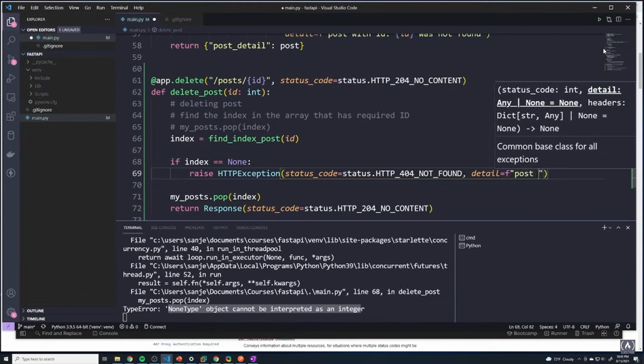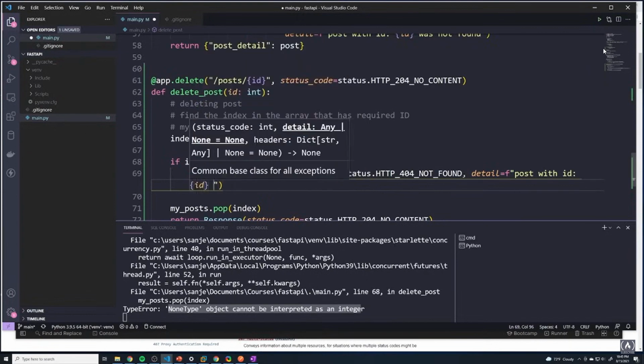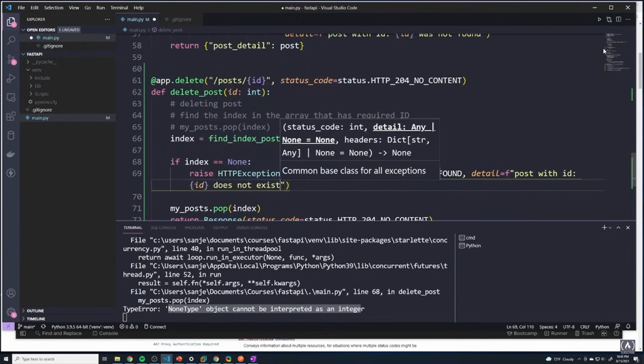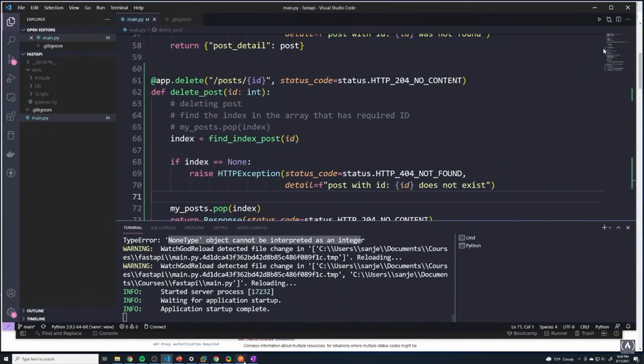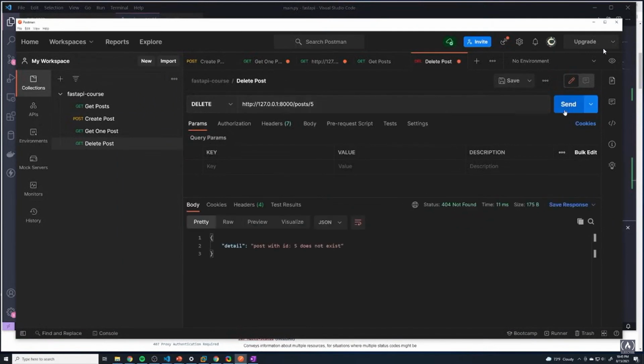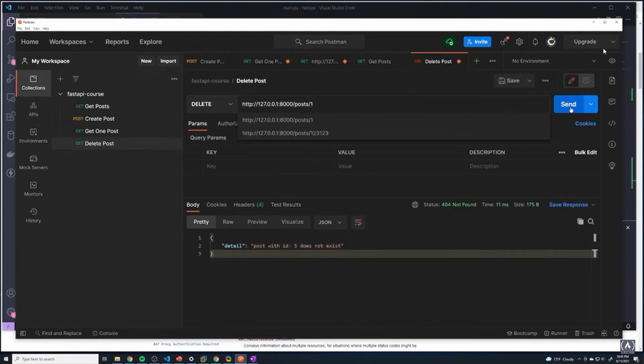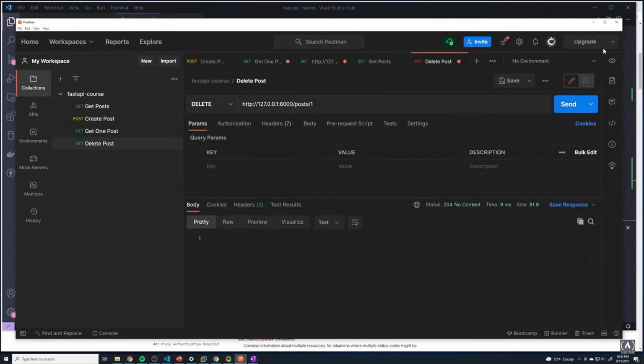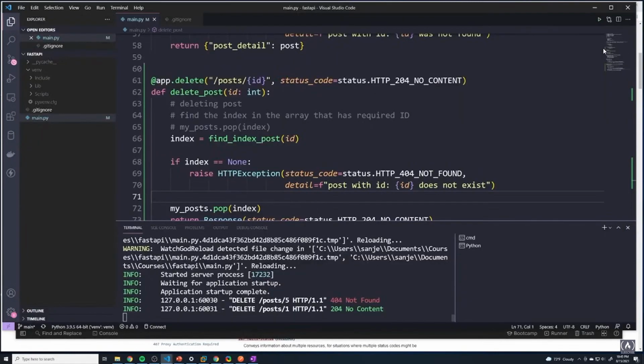And we'll say post with ID, pass the ID, does not exist. So let's try this out. Perfect. 404, post with ID does not exist. Let's just make sure we didn't break the original functionality. We delete it. Perfect. And let's just double check there's no errors. There we go. So everything looks good to go, guys.